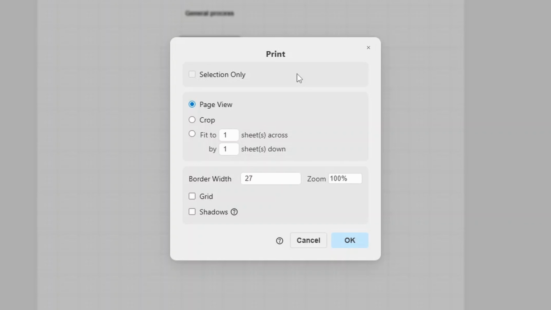The next option is Page View. Page View prints the current diagram page view. I use this when my diagram already fits well on the visible page. This is often useful for smaller diagrams. It is also useful when I prepared the diagram layout carefully before printing.